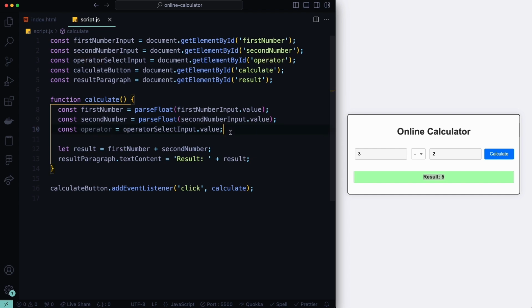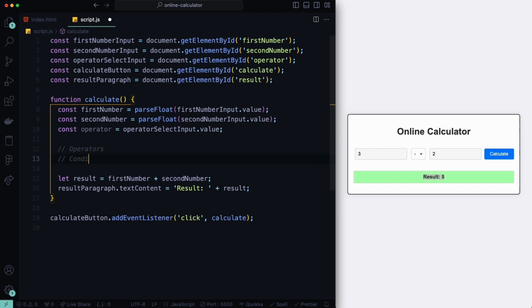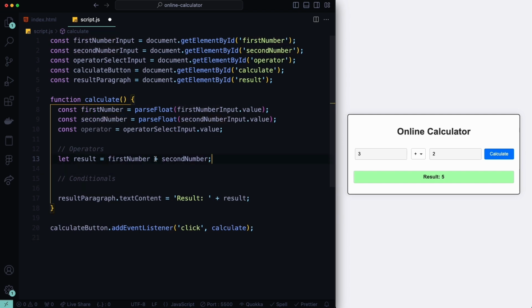And this is where we will need to learn about JavaScript operators and also JavaScript conditionals so that we can use these techniques to perform our calculation based on this selector here. Let's start with operators, and actually we already used operators. We used this plus operator which adds these first and second numbers together. And we have all the similar operators that you have in math.